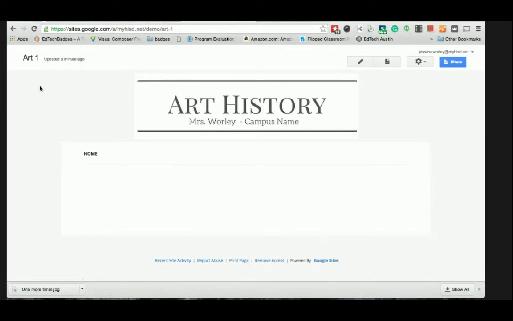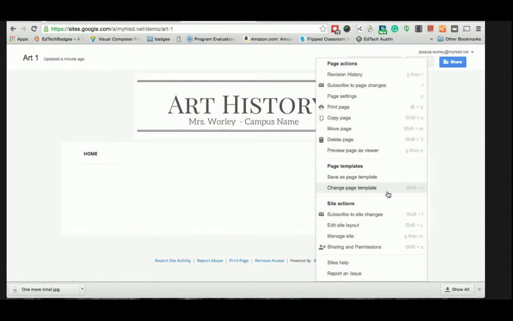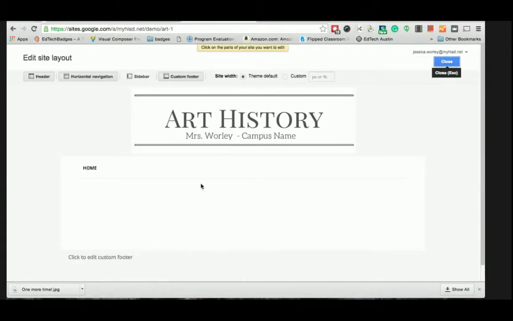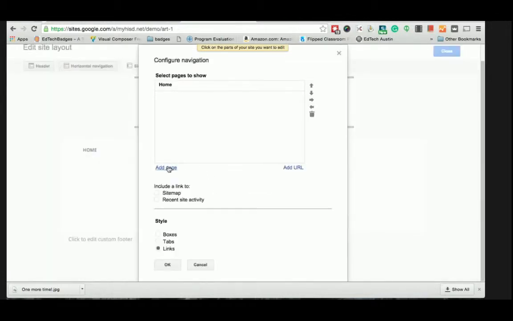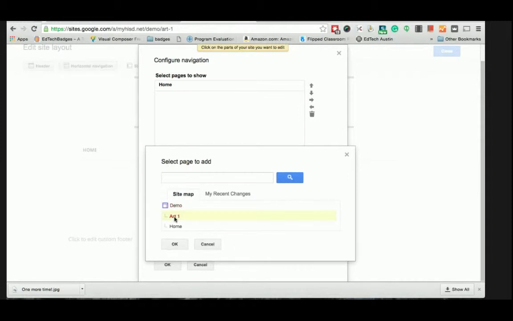You can also see that Art 1 is not in the navigation. So let's go ahead and update that. If you create a whole bunch of pages, you can wait to the end, but I want to get to the point today. So I'm going to go to Edit Site Layout. I want to click on the navigation bar because that's where I want it to go, and I'm going to add the page. So there it is right there, Art 1.